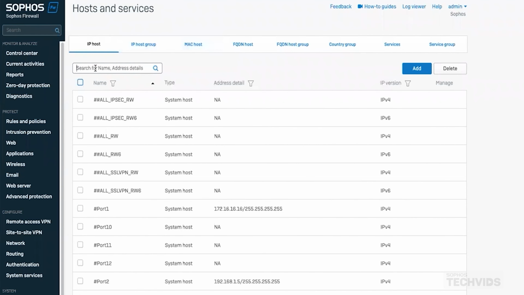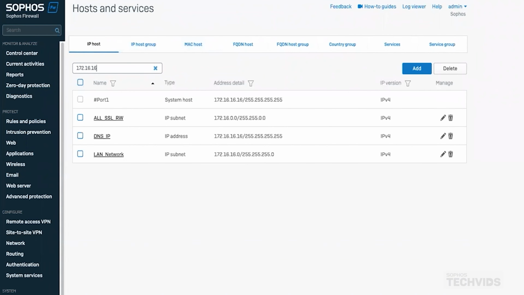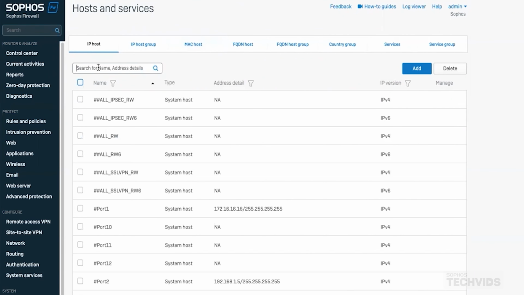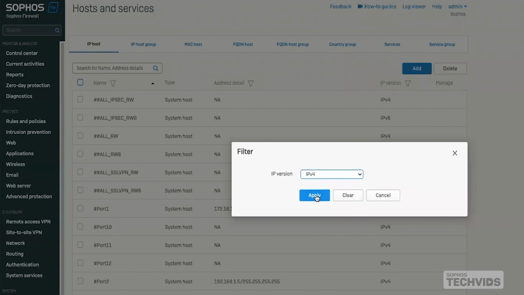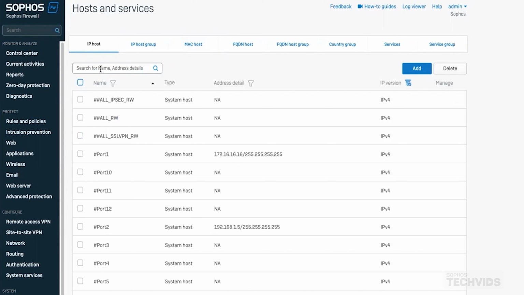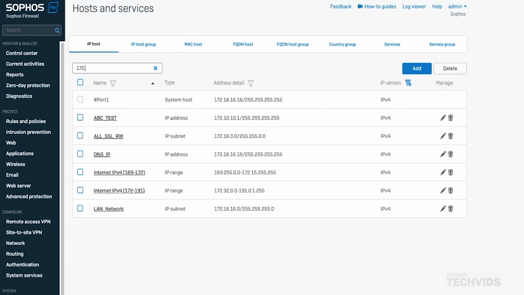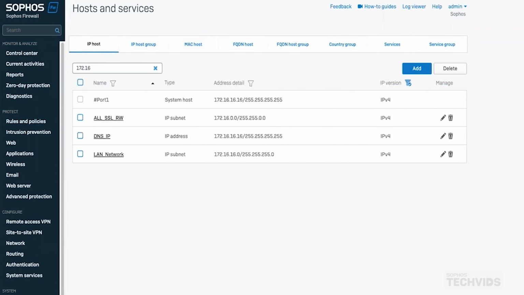You can, of course, also search based on IP addresses and subnet masks. Now, you can't search in the live search box for IP versions, but you can use the funnel filters to filter for IP versions and then use live search on top of that. Similarly, you can't search for IP addresses within a different range or network.